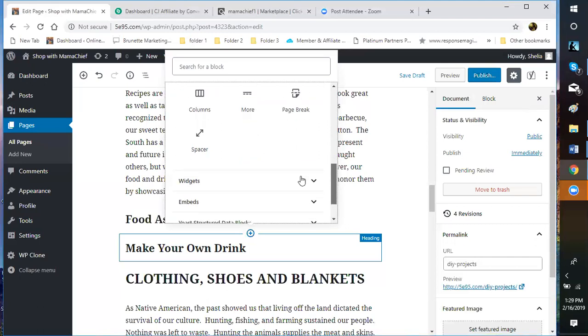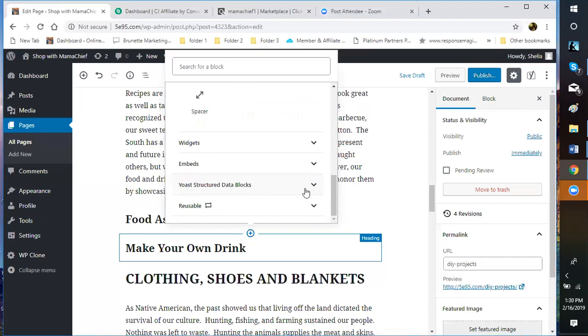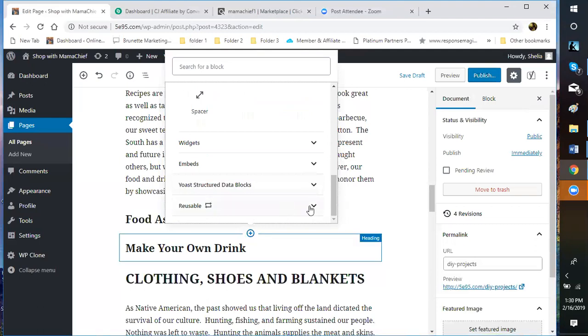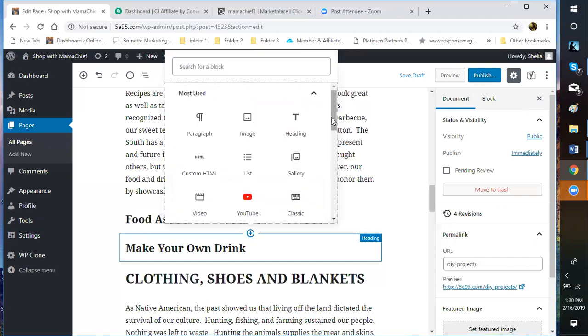So there's some different things. Widgets you don't really need to use. Embedded, you don't need to use that. Reusable, if you have a paragraph that is really good that you can use in multiple different categories that you'd be thinking about, then you can actually click a reusable block and make your block reusable, and it will save it, and then you can just come back and use it later. I haven't found one that I like enough to be reusable yet.